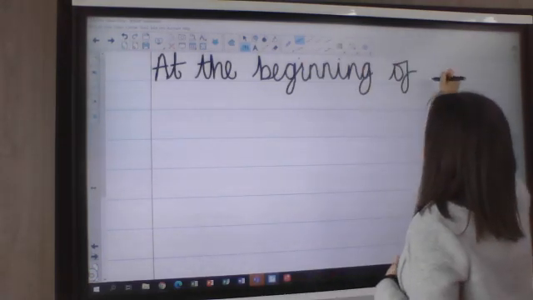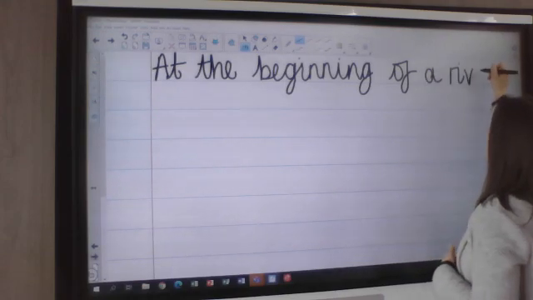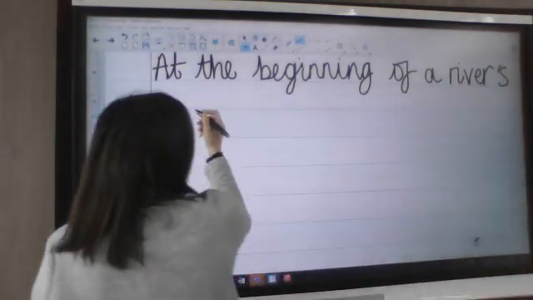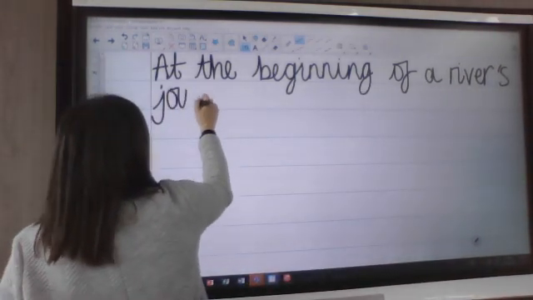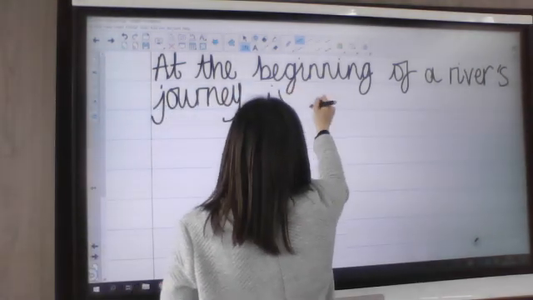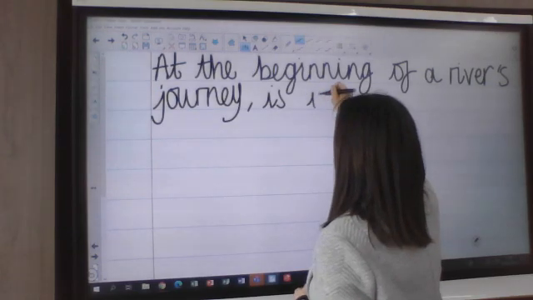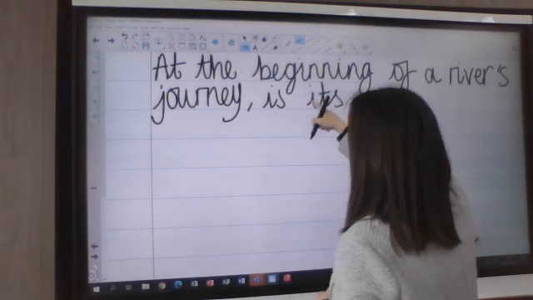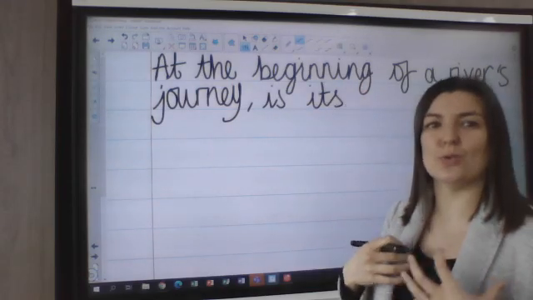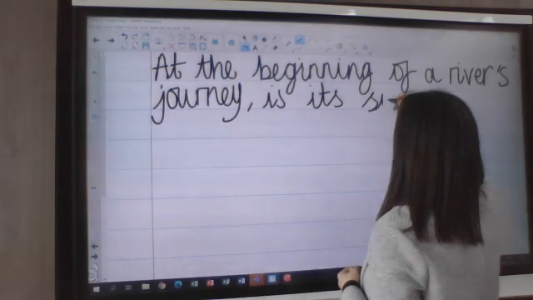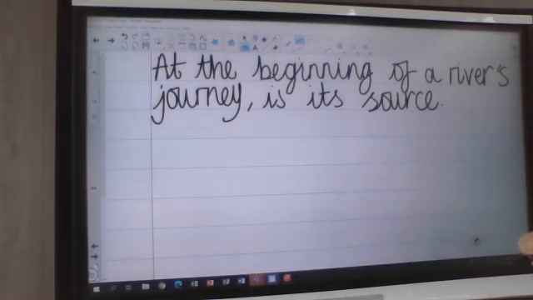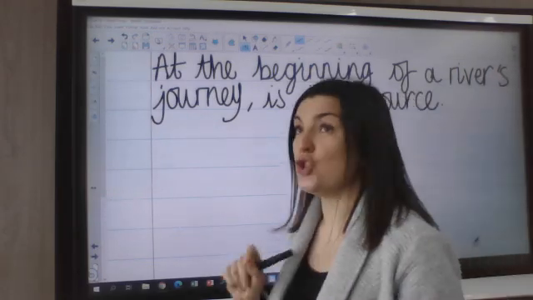Of a river's journey. And I need an apostrophe for rivers because it's the journey that belongs to the river. So at the beginning of a river's journey is its, oh, and I've got it. We talked about apostrophes last week. So do I need one there? If I put an apostrophe there, it'd be it is. No, I don't need one because it's its source. It's the source that belongs to it. Okay, make sure I'm spelling it correctly as well. So at the beginning of the river's journey is its source.